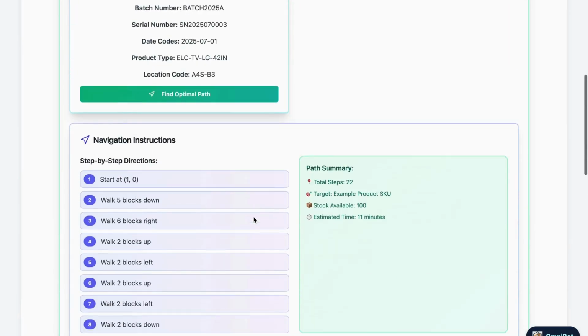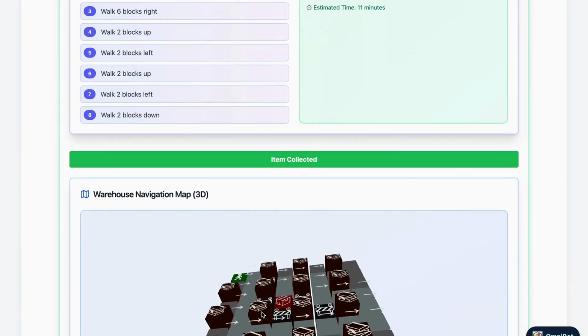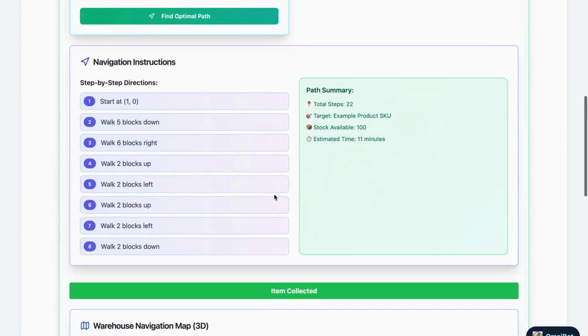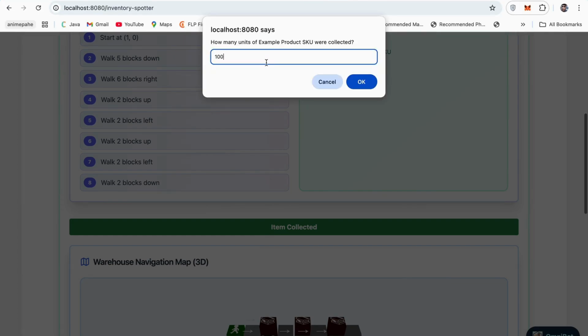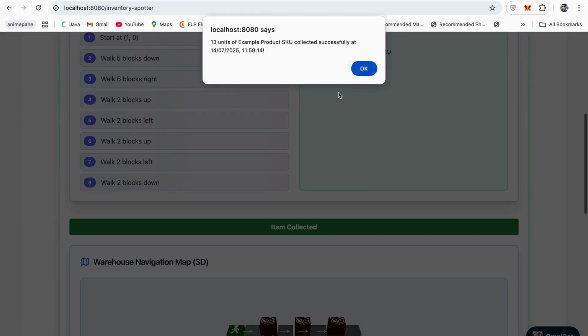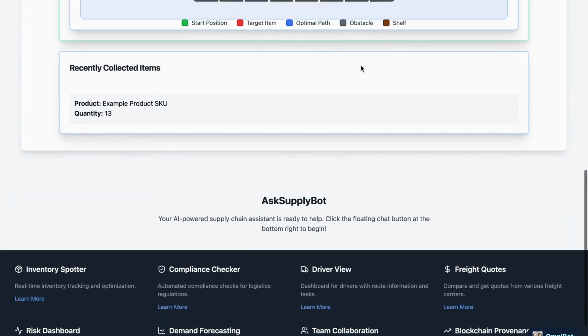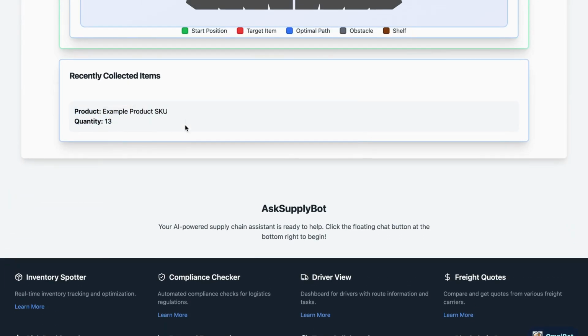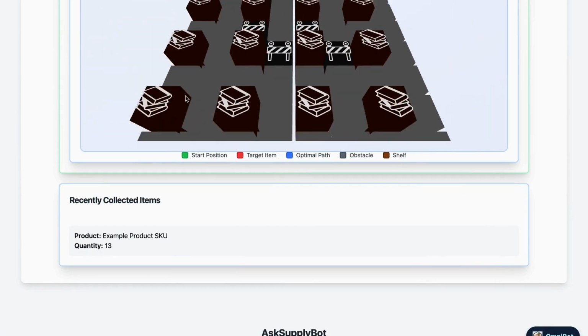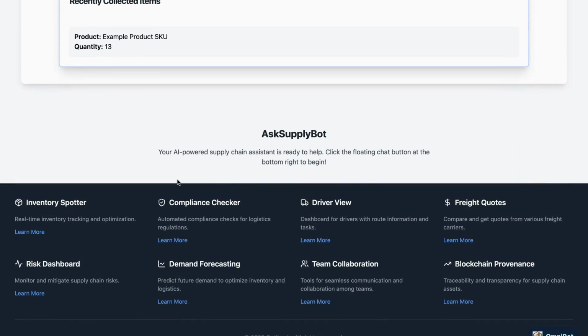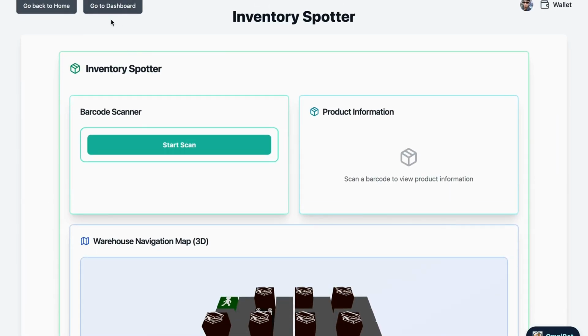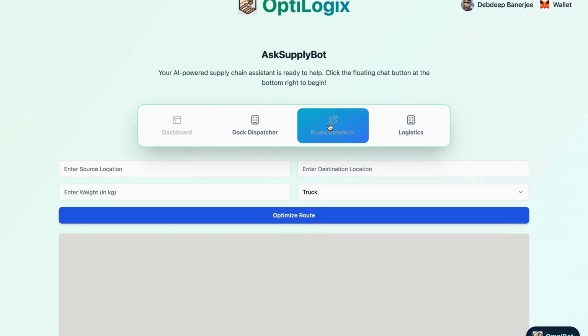So when the item is actually found, the warehouse collector needs to register how many units he has stored, or let's say I collected 30 units. Out of 100 units initially, 13 units get stored. So it maintains a record of all the items collected, picked up, or stored as well. So this was all about Inventory Spotter. Next would be the Route Optimizer.